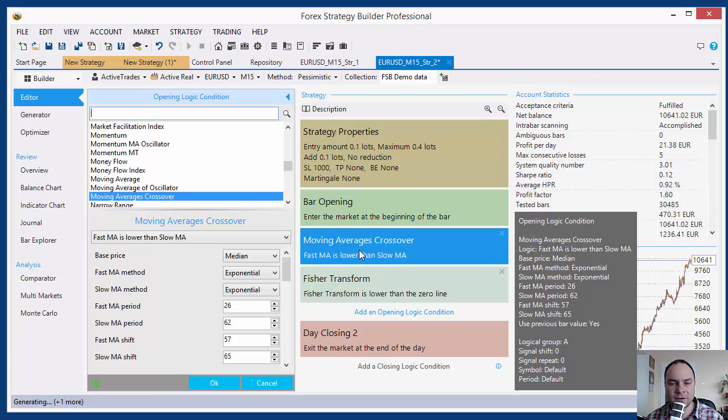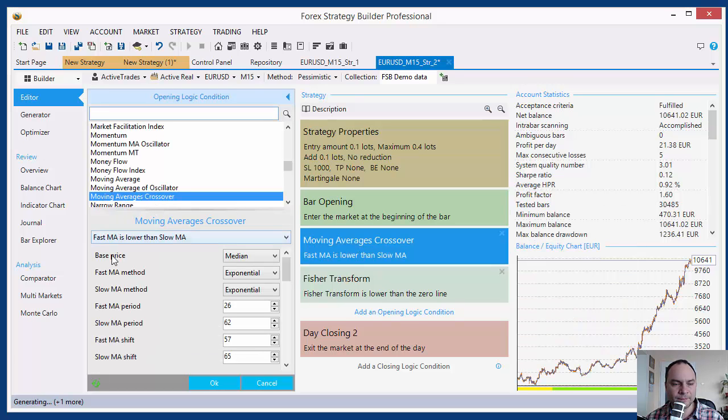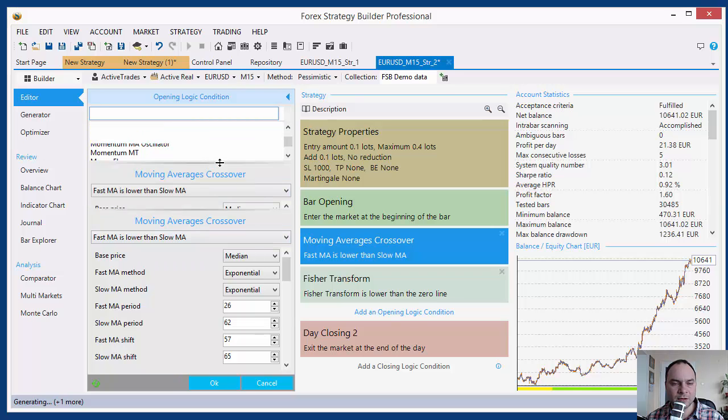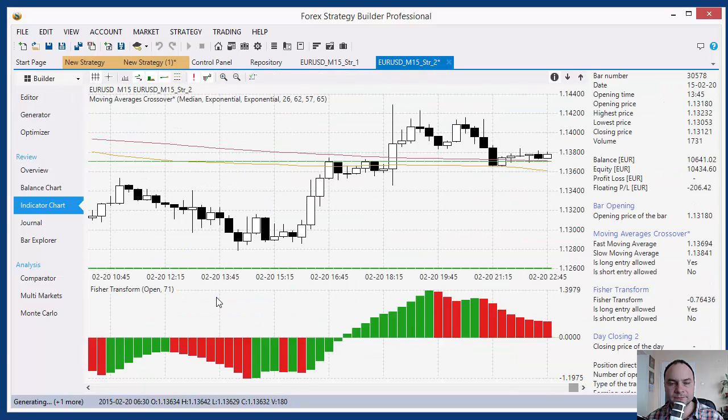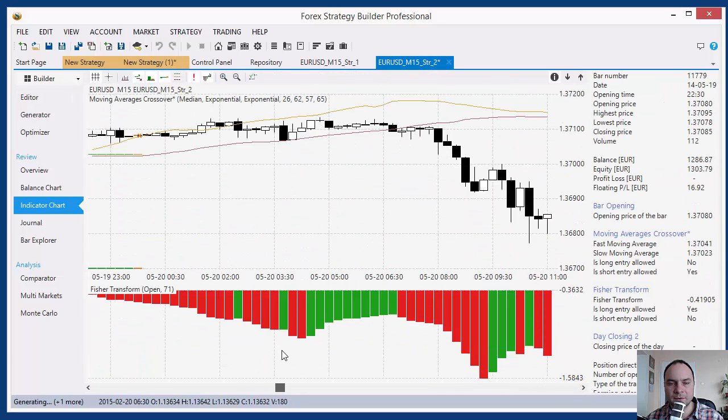What do we have here? Moving average crossover. Fast moving average is slower than slow moving average. What does that mean? Actually, this is not a trigger. This is a filter, because if the condition was crosses, fast moving average crosses slow moving average, this would be an event that would trigger the entry, but actually now it only allows the entry. Let's see that on the chart where we have entries.